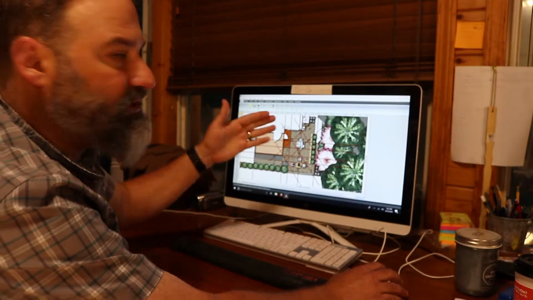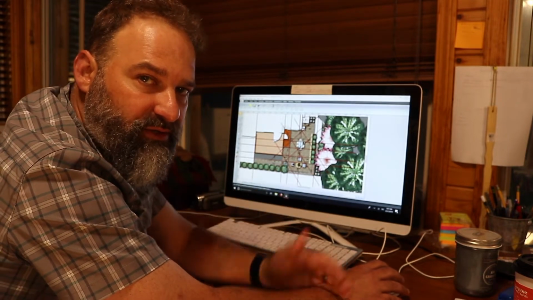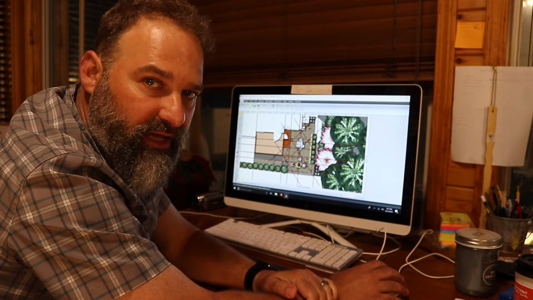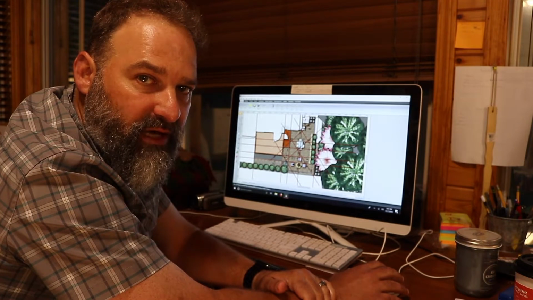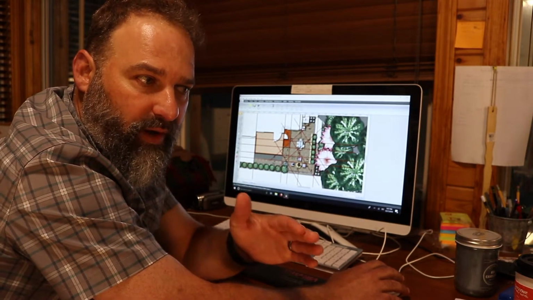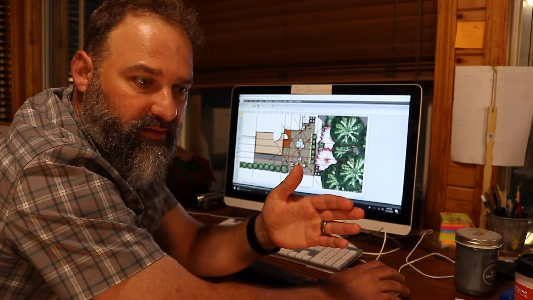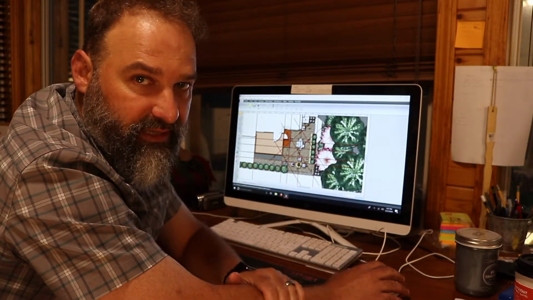So that's how I use lines. And so as you're doing your design at home or for a client, you want to use those lines to help you line up where all of the different objects are going to be in the design.